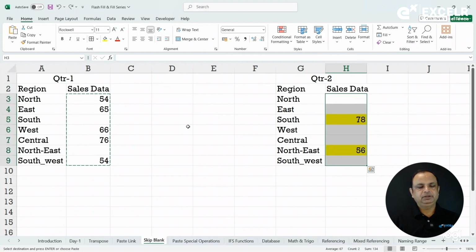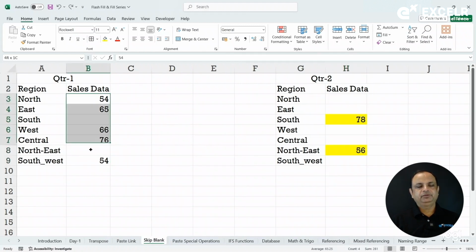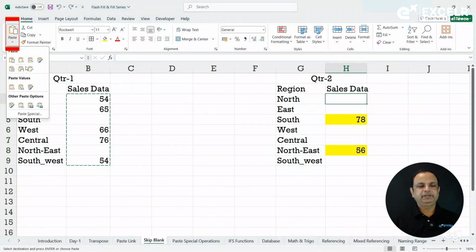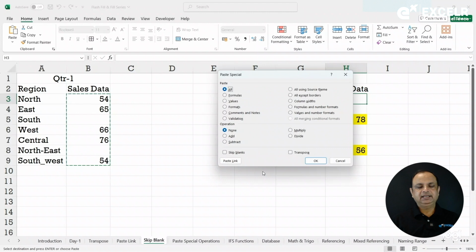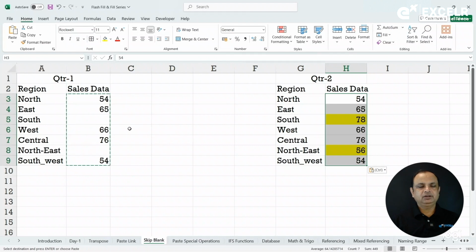So for that, let's see what we will do. We can select this data, press Control C, come to the destination cell, go for paste special, and inside that we have an option called skip blanks. When you use skip blanks, you can see here it is not copying the blank cells into the destination cell. Let's go to the next option under paste special, called paste special operation.